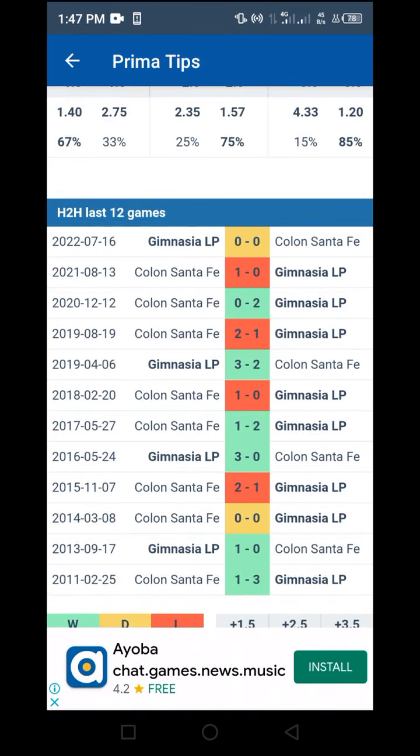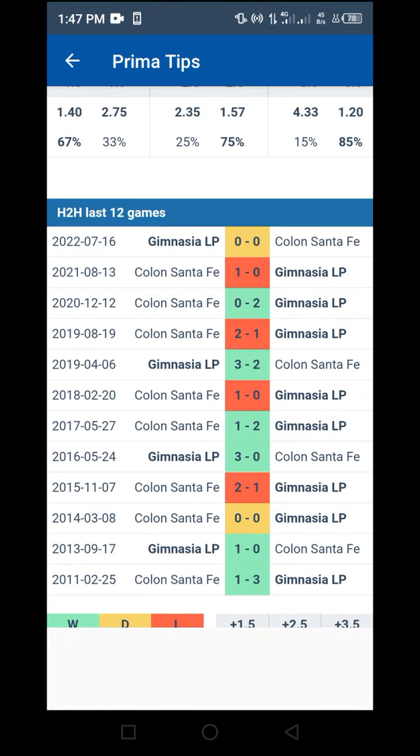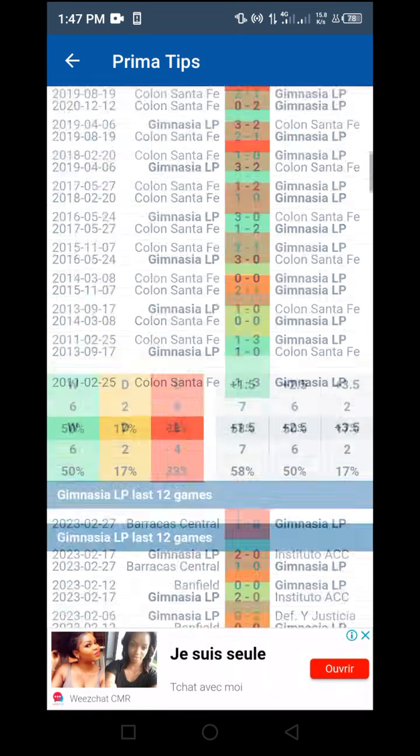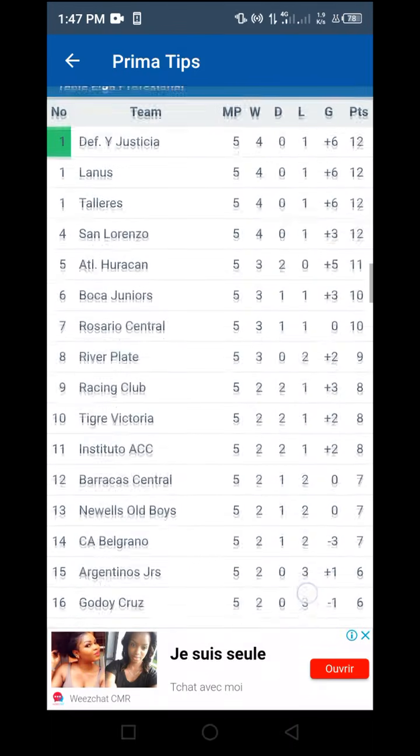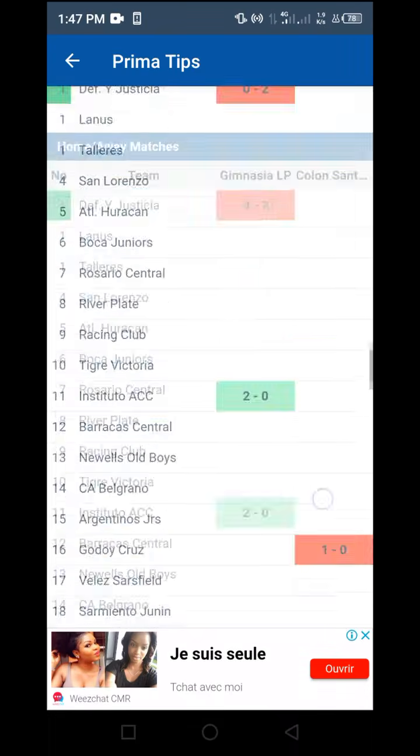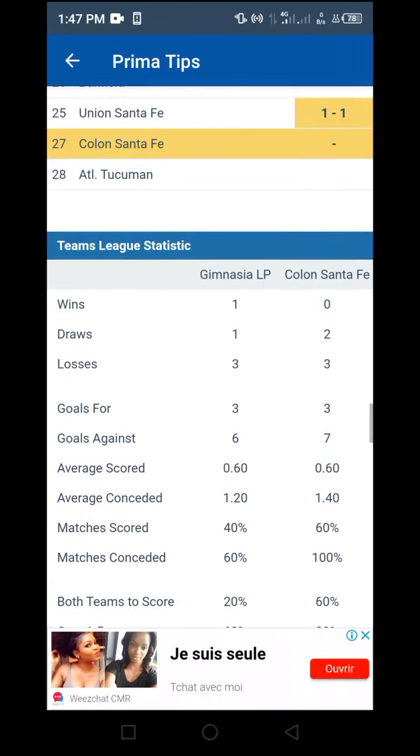But we are not going to conclude here. We still have 2 areas to look at to make sure that we conclude this match. Make sure that you scroll until you arrive at an area that says team league statistics. As you can see here, both of the teams, that team league statistics.